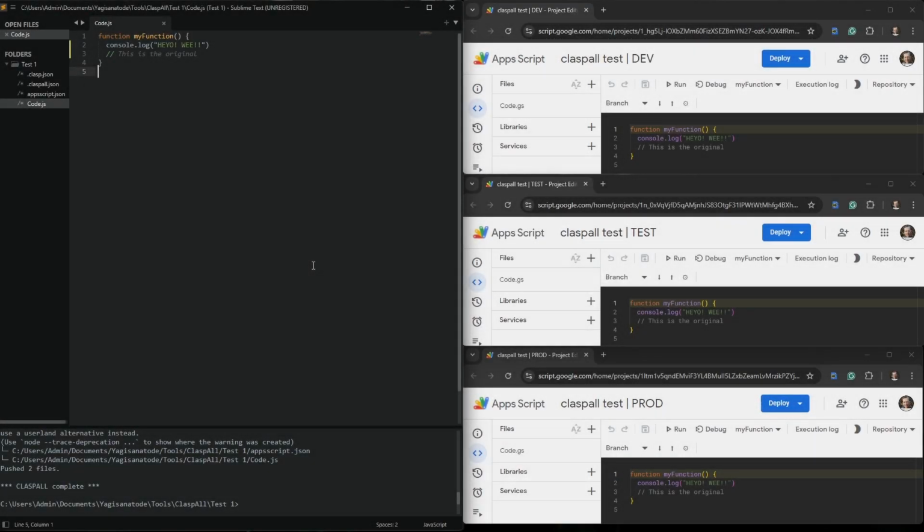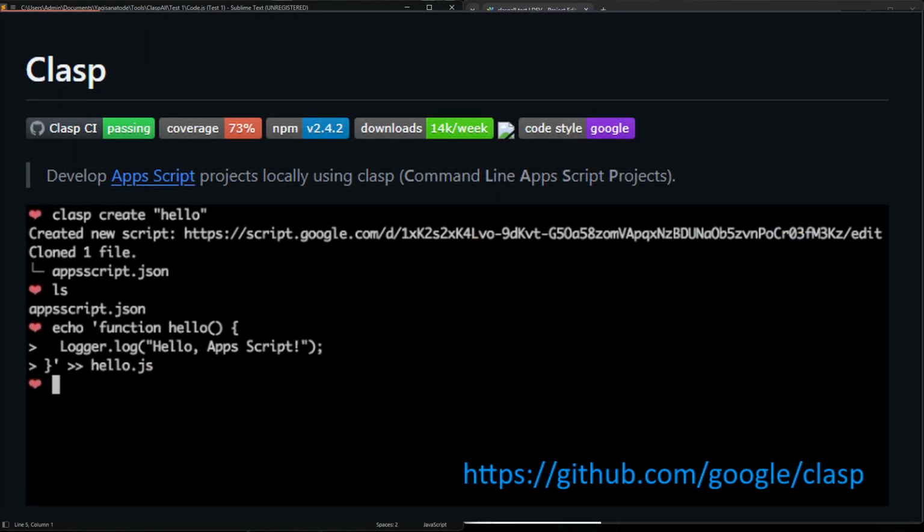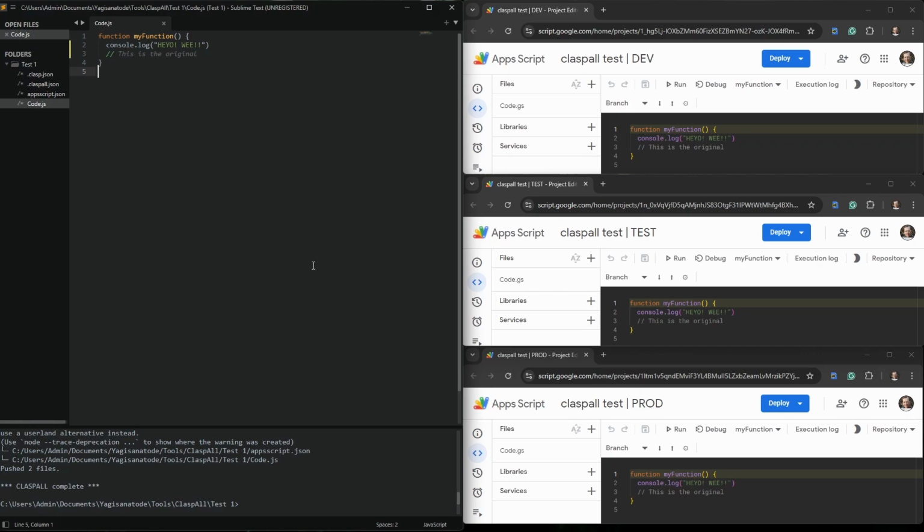Today I'm going to introduce you to CLASPALL. CLASPALL is a command line app that runs with CLASP from Google, allowing you to update multiple Google Apps Script projects from a single core project file.